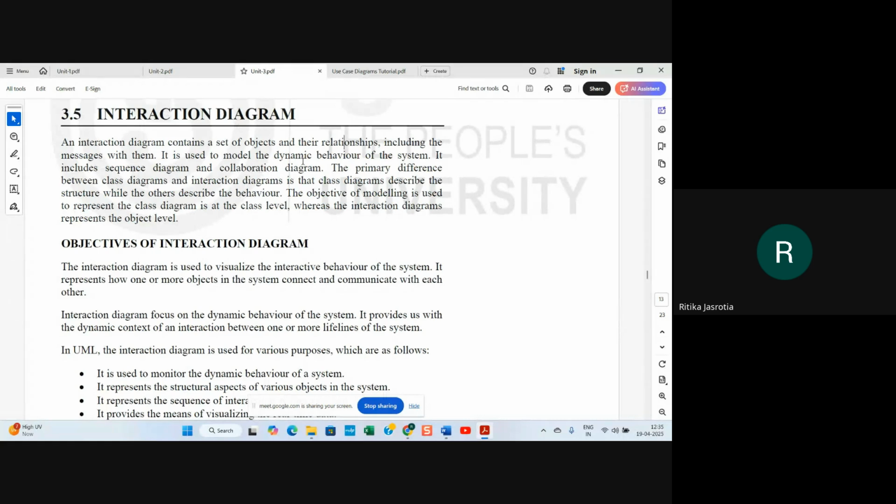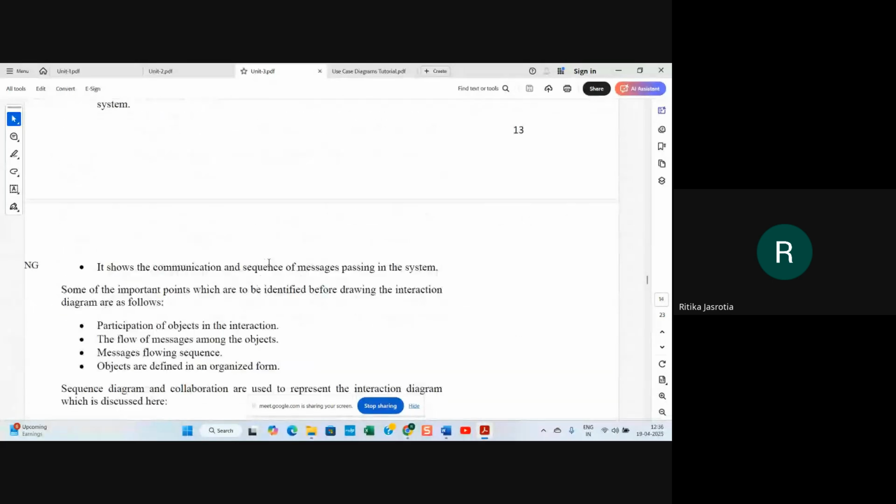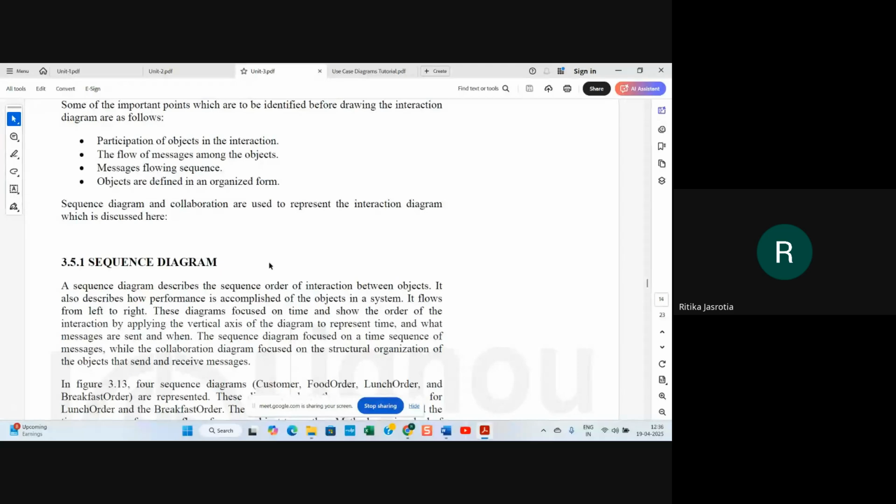It is used to model the dynamic behavior of the system. It includes sequence diagram and collaboration diagrams. The primary difference between class diagram and interaction diagram is that class diagram describes the structure while the other describes the behavior. So you have two types of interaction diagram, sequence diagram and collaboration diagram. Right. So they are talking about the interaction diagram, which is describing the behavior of the system.